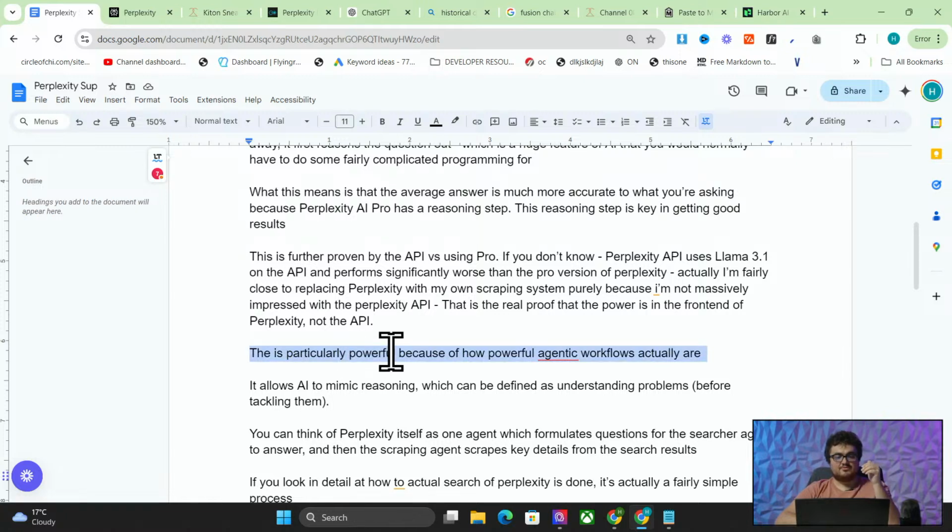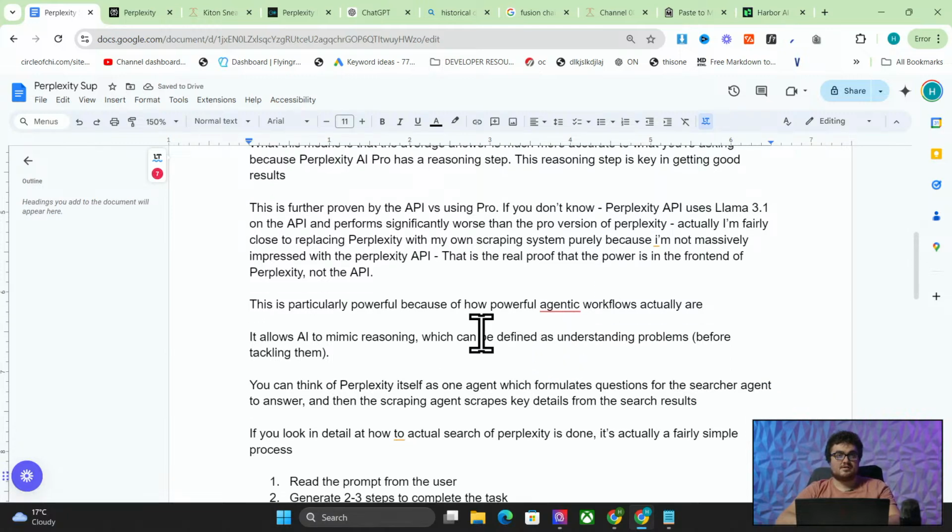This is particularly powerful because of how powerful agentic workflows actually are, giving the chain of command to get the best results from LLMs. Yeah, definitely. It's so important to understand that AI will not give a good response 99% of the time on its first prompt. It takes 3, 4, 5 prompts to get really good content, or whatever you're doing, really. This thinking, chain prompting and agentic workflows mimic reasoning, because it's like thinking.